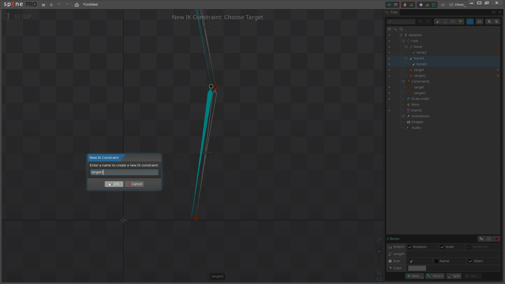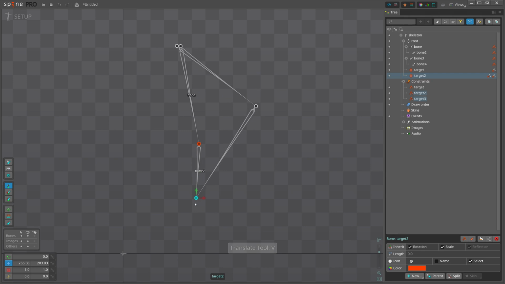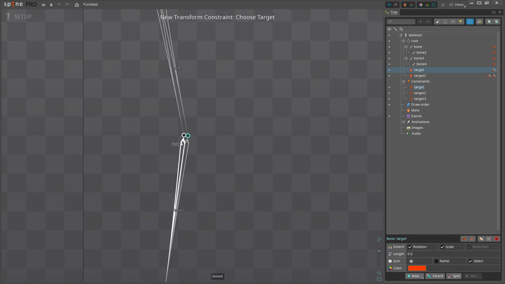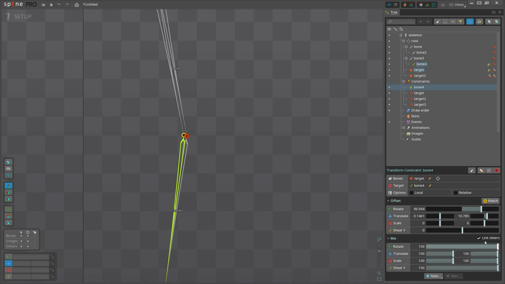And let's give it a different name. That's it. So I have an IK constraint. You can see a normal IK constraint. And now I need to make sure that this bone follows this joint. For that, I will create a transform constraint and click here, this bone. You can click match here, set link sliders. Basically, you just need translate, but it's up to you, whatever.